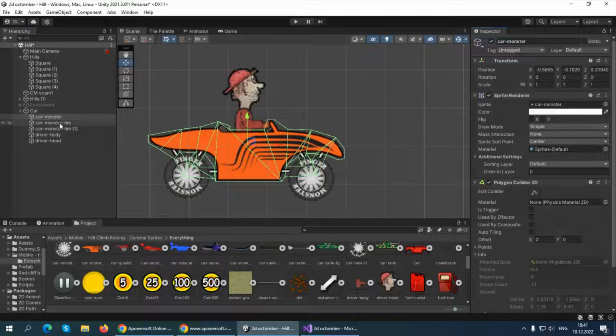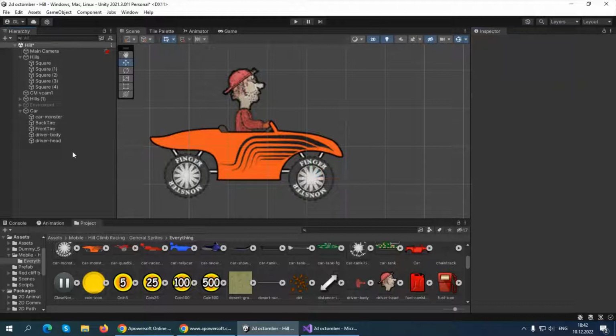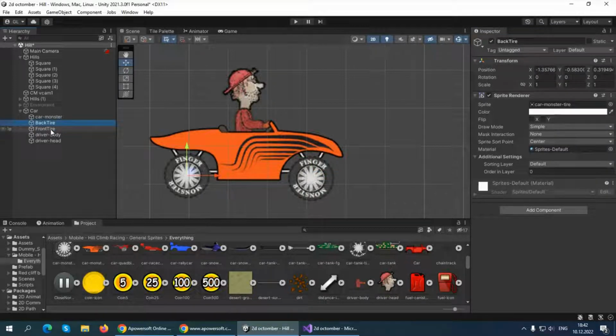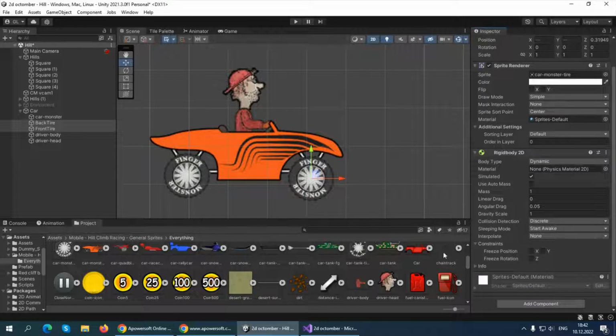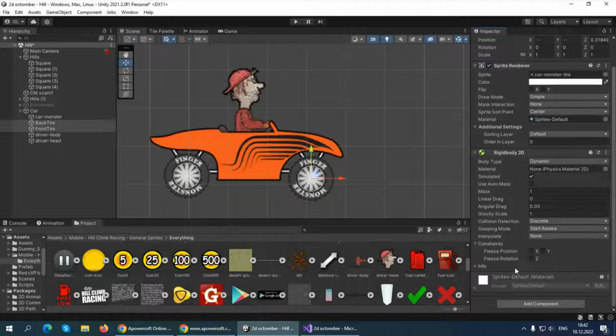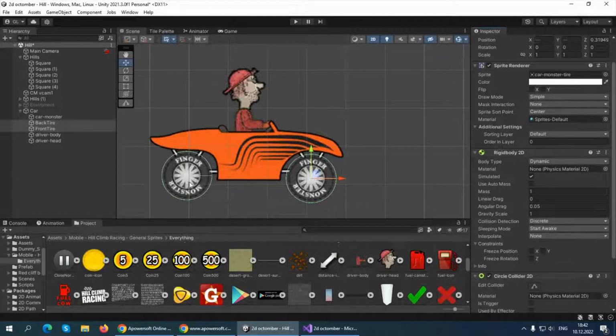Amazing. And let's select our tires. First of all, let's rename them: this one is the back tire, and this one will be the front tire. Amazing. So now select both of your tires and let's add components. First of all, they need a Rigidbody 2D because we will be using physics to move our wheels. And second, we need some colliders, so let's add a Circle Collider 2D to both of them.